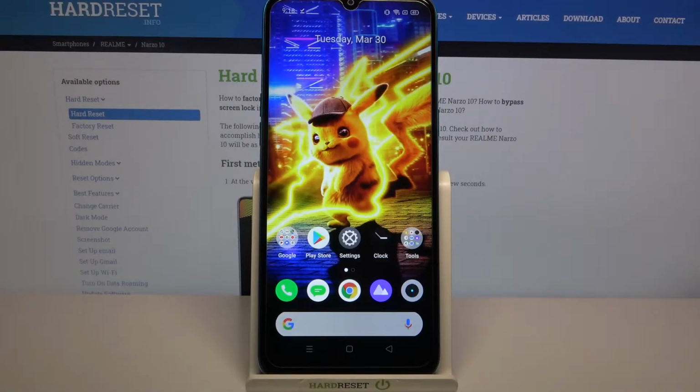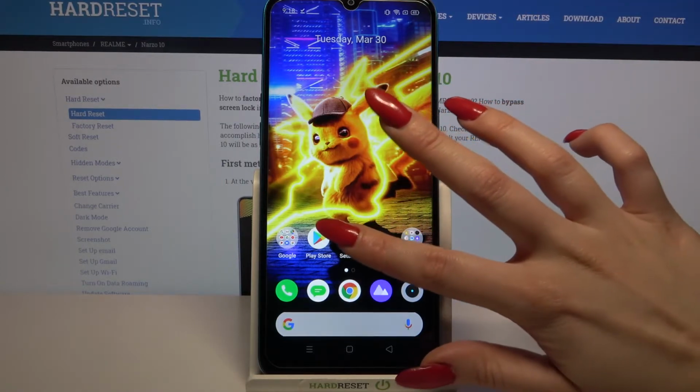Hi, in front of me is Realme Narzo 10, and today I would like to show you how you can turn on or off notifications from chosen apps on this device. Start by going into settings.